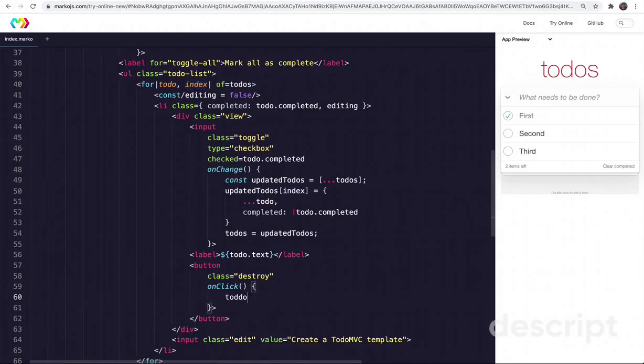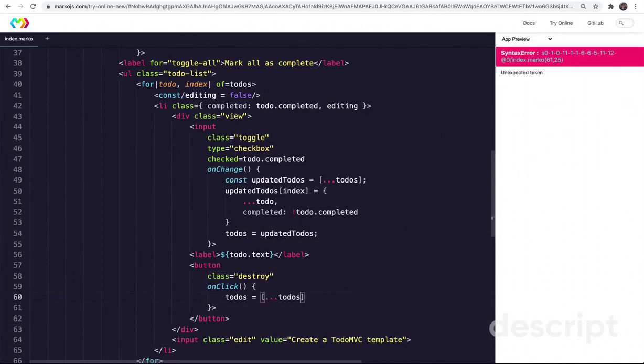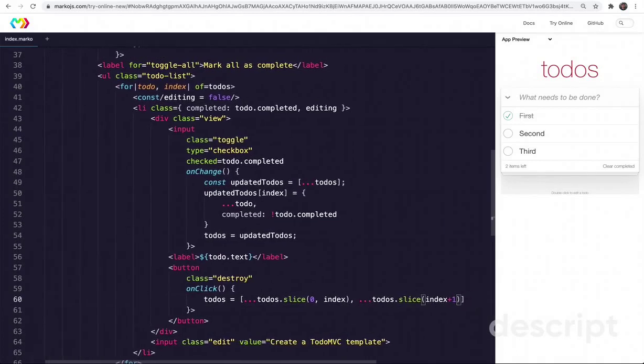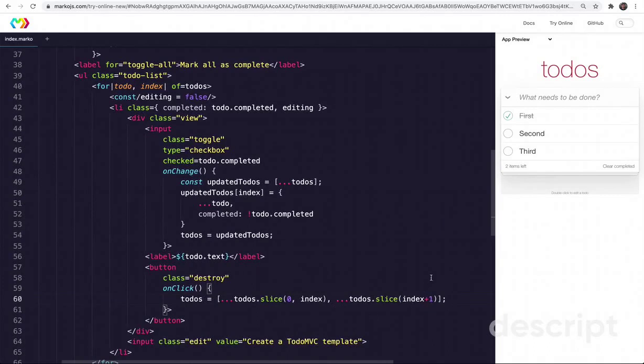We're going to set todos equal to a new array, and we're going to pull in the to-dos up to the current index, and then the to-dos after the current index. That should be enough for us to delete. Let's see if that works. Yep, we can delete all of these, and that looks good.